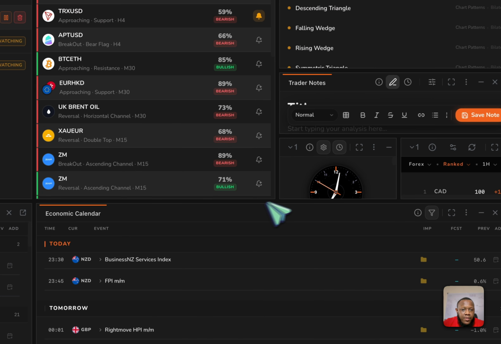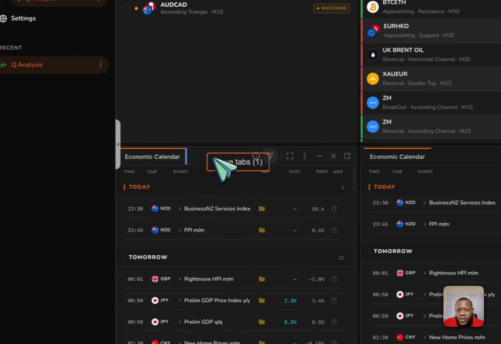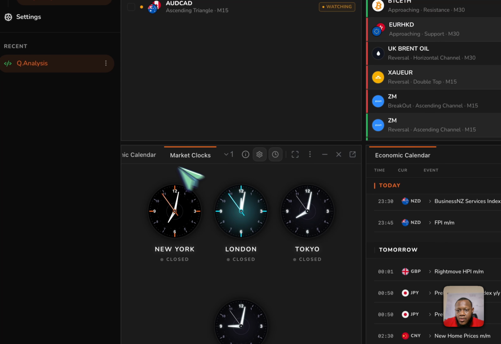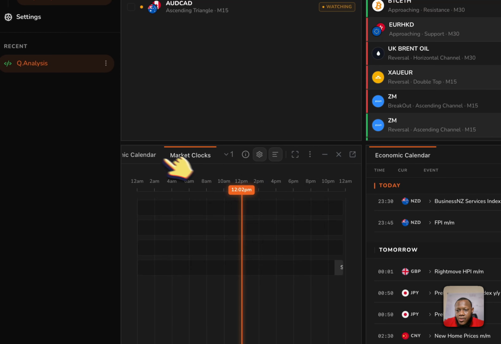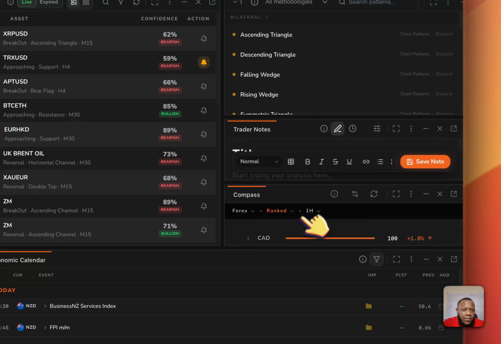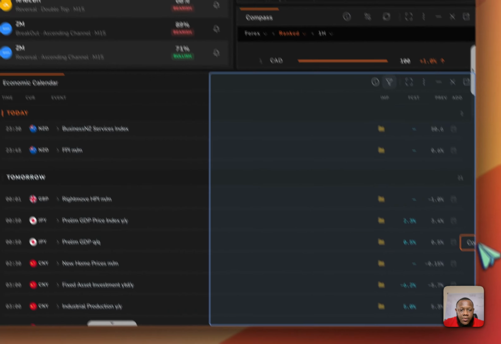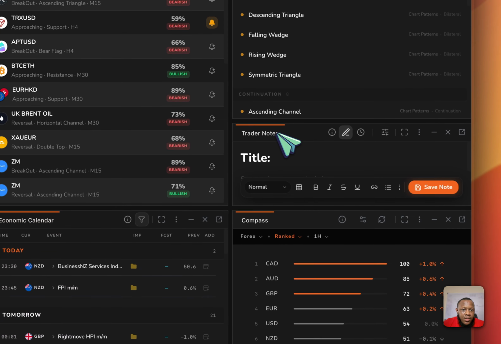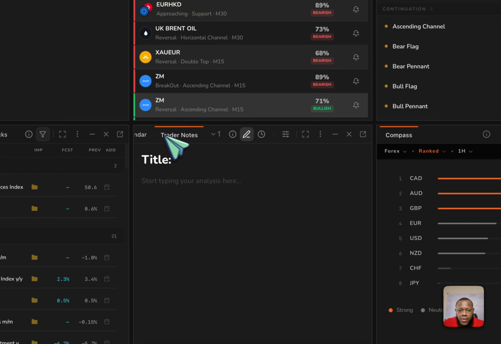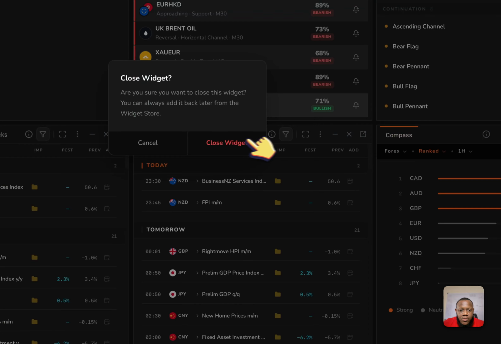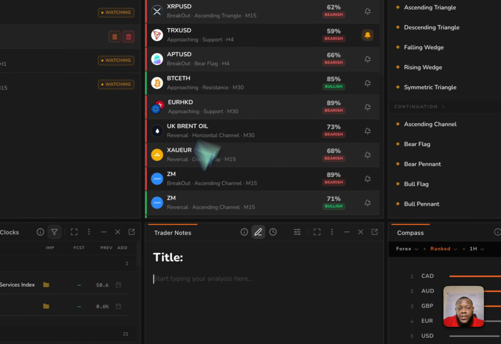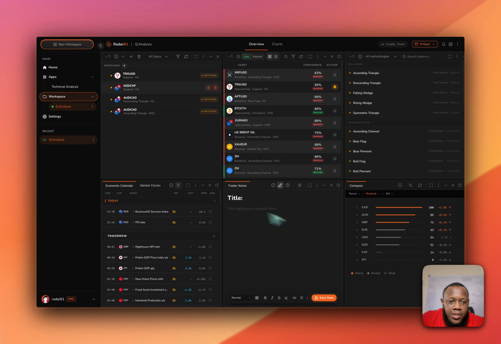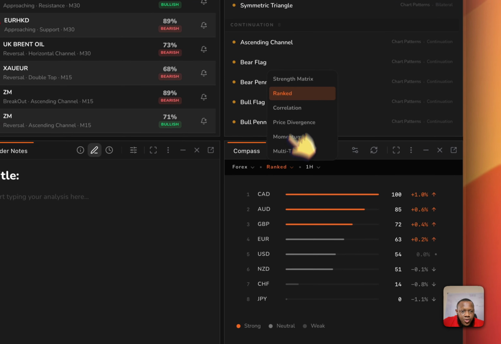So we have this here, can drag this in here. So we have the market clock here, and for the market clock we can change the view to whatsoever view we want, right? Then we have the compass. Let's say we have the compass here, for instance, and the market notes. Let this be the market notes. We can close this guy out because we already have it here. So now this is an example of our widgets and how it was just structured here right now.